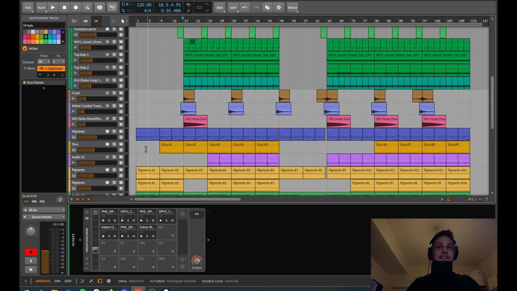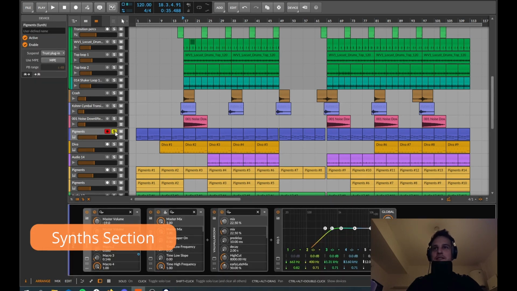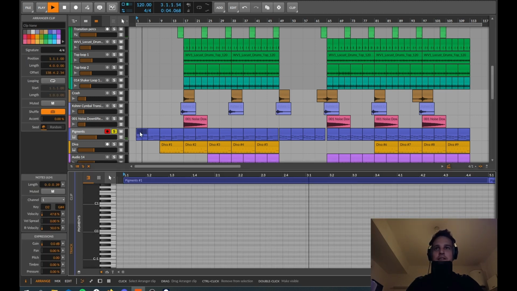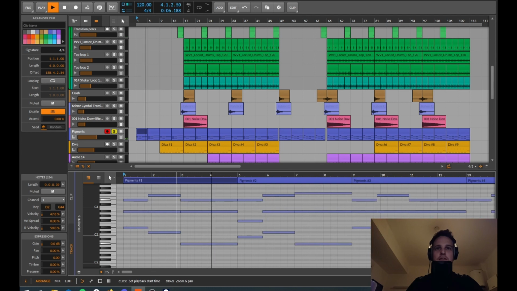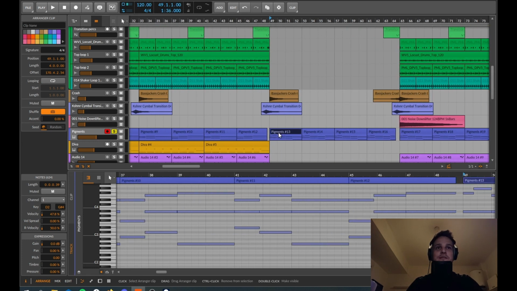And let's look at the synths. So here I use Pigment, which plays the basic chords of the track, repeats all over again. And the chord progression actually changes, so during the breakdown it turns into this.